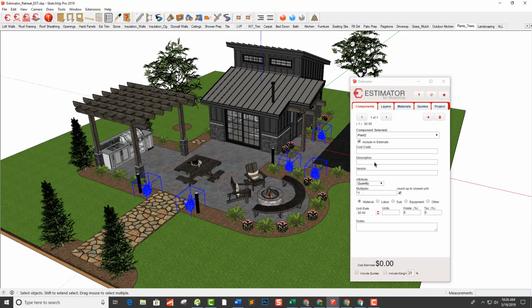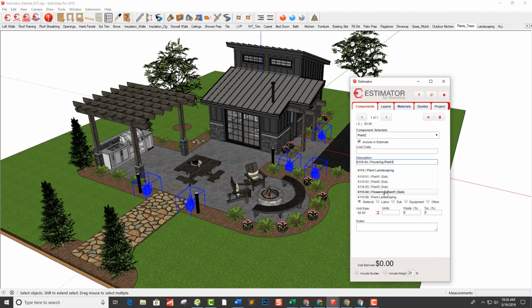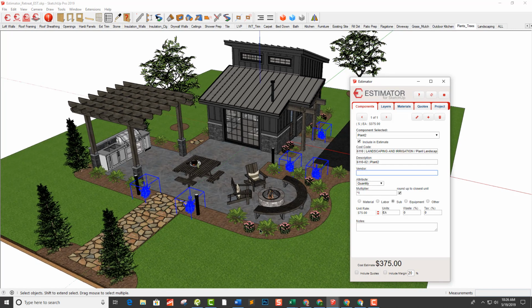Now I've got it in my items database. This is just called plant 2, but you can name it whatever you want to name it. So I'll start typing in plant 2, and those are $75 each.